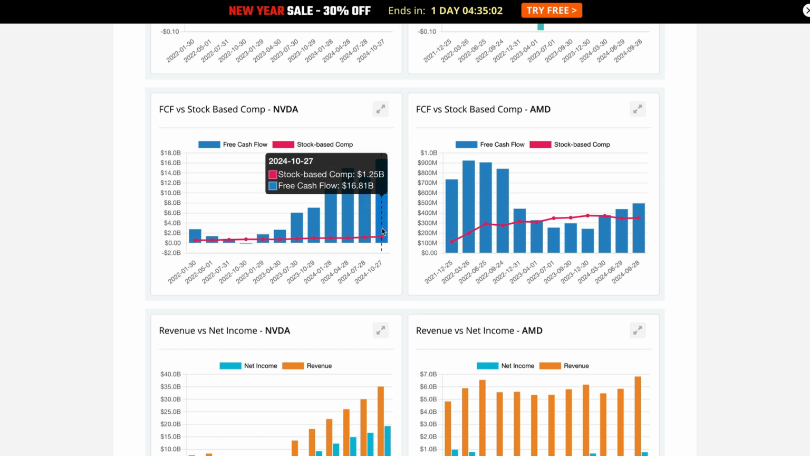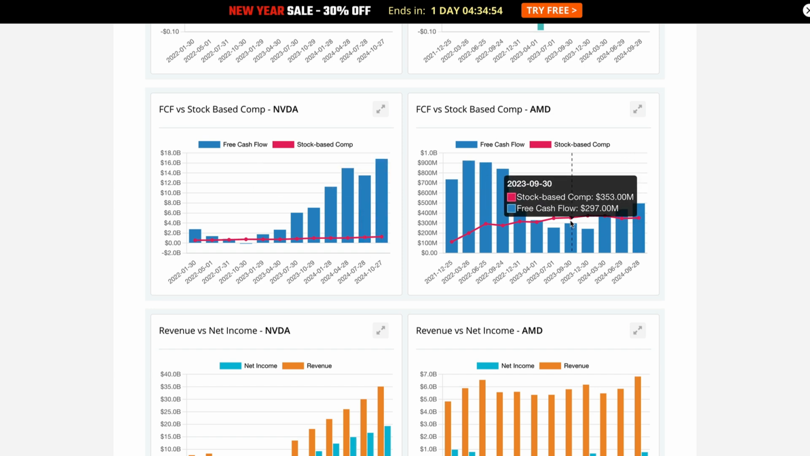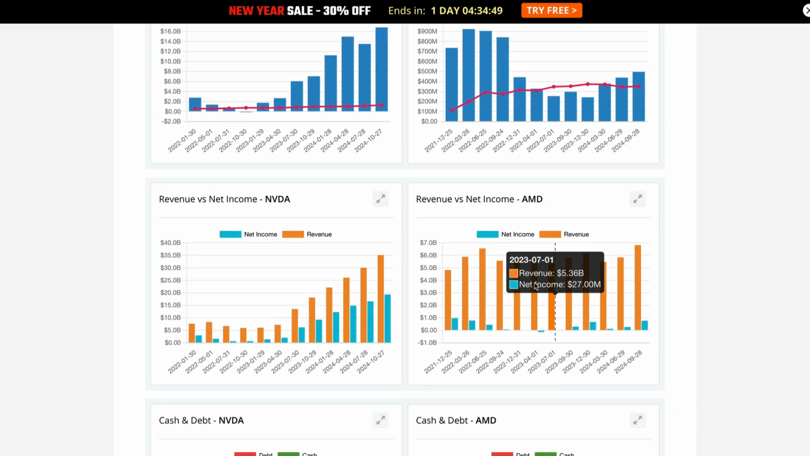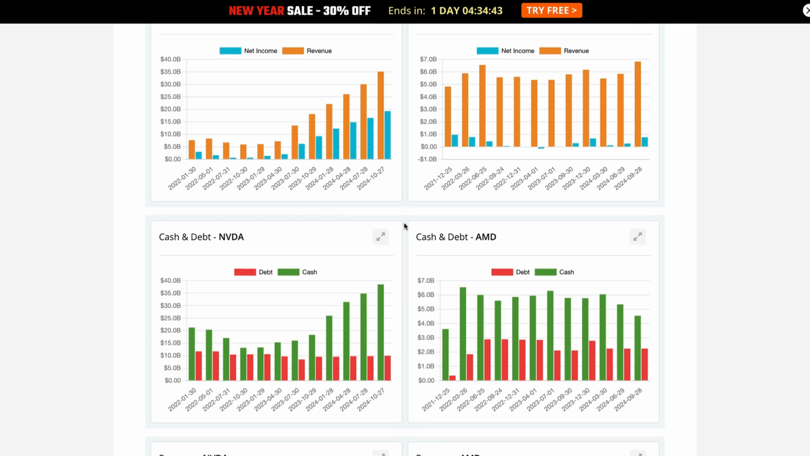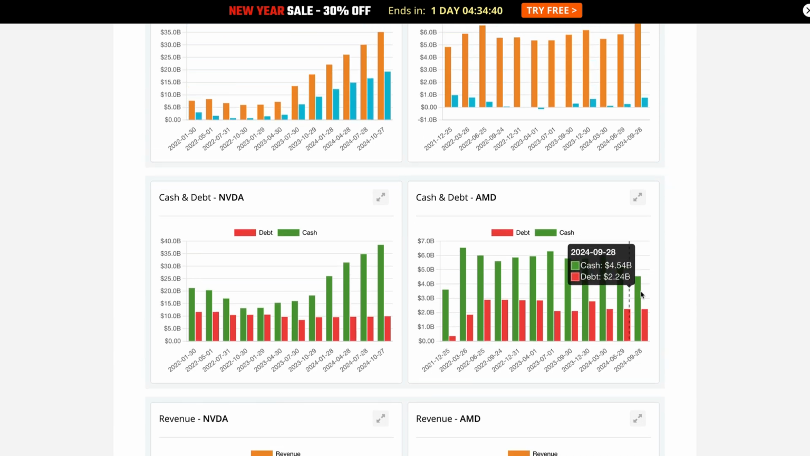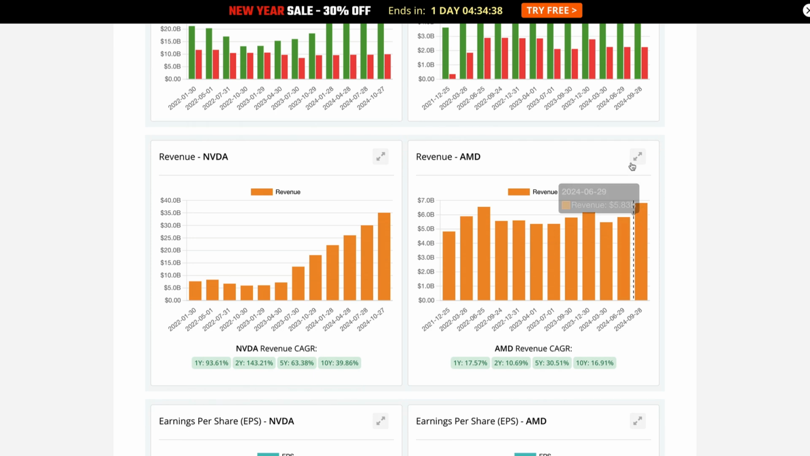The stock-based compensation is less than 10% of its free cash flow, whereas for AMD it's almost the same. And over here, they actually had more SBC, or stock-based compensation, than free cash flow. So based on this, you can tell: is this company doing well? Is this company going to do well? Look at this, cash is dwindling for AMD.